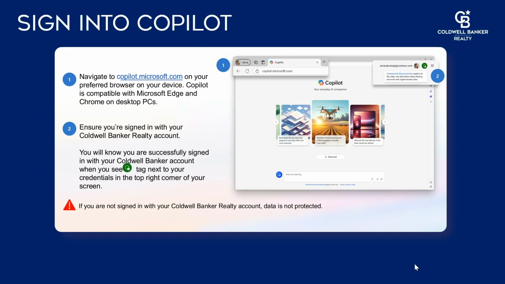You will know you are successfully signed in with your Coldwell Banker account when you see the green tag next to your credentials at the top right corner of your screen. If you are not signed in with your Coldwell Banker Realty account, data is not protected.